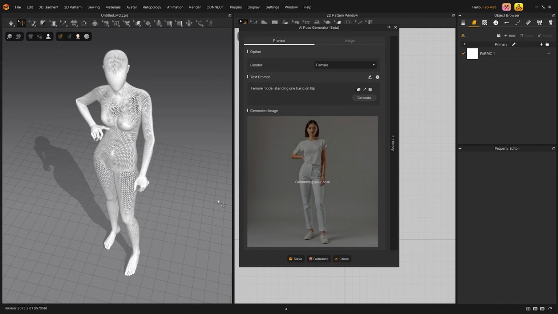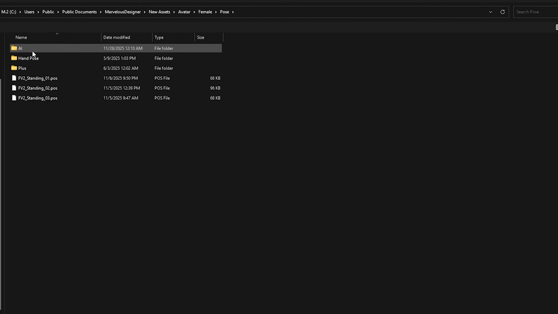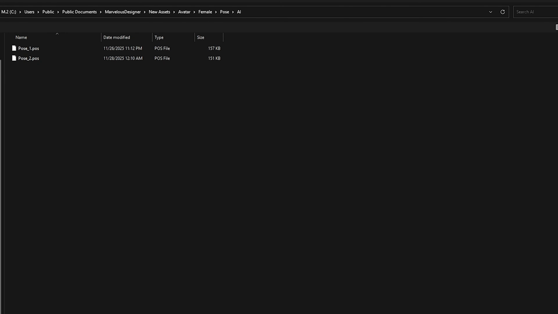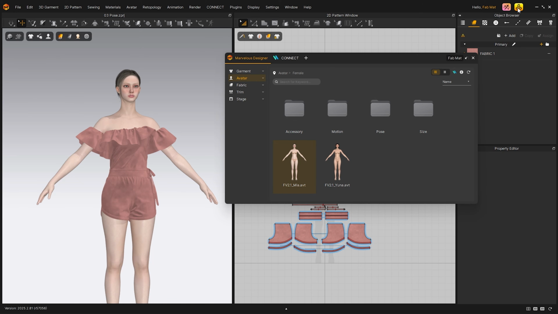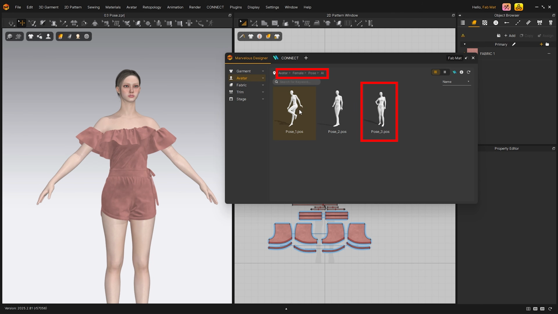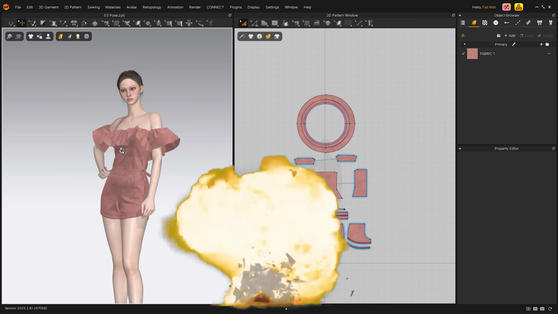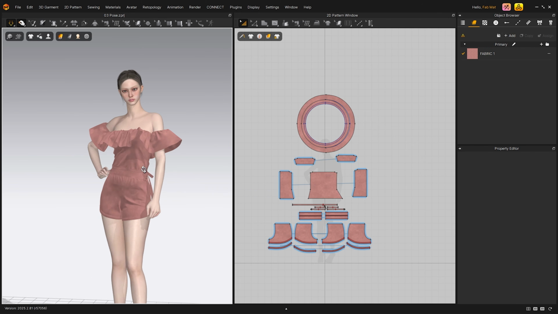Now, if you like the pose, you have to save it by clicking on Save in the directory. Just give it a name and remember this location. It is very important. Now we can close this window. Now all you have to do is find the location in the Library of Marvelous Designer by clicking on the Library icon and finding the directory. When you find it, double click on it and hit OK. And boom! It's really, really amazing.